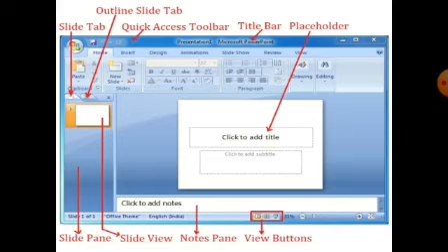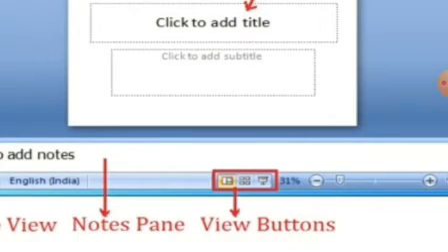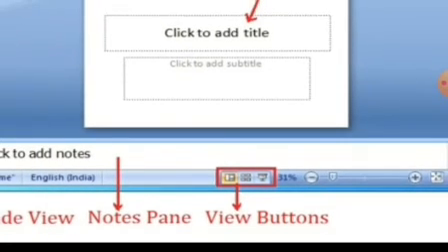Next is the View button. They are used to display the presentation slides in different views. You can see at the bottom, this button helps us to display the presentation slides. Whatever slides we are creating, we can see each individual slide in different forms, in a different phase. Okay, how we can see the slides we are creating in different ways, that option is available here in the View button.